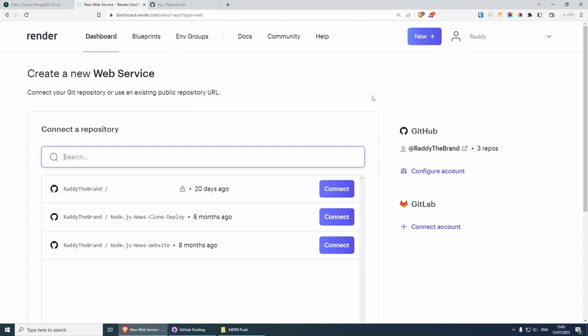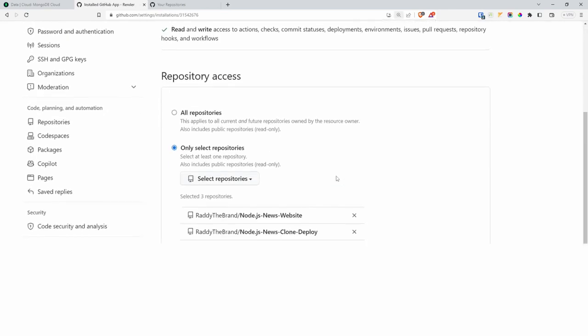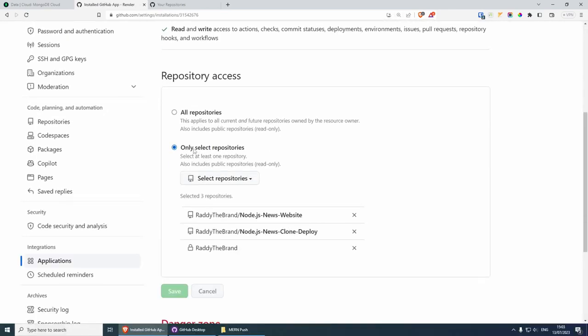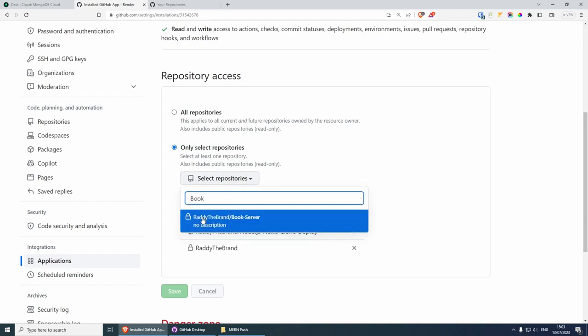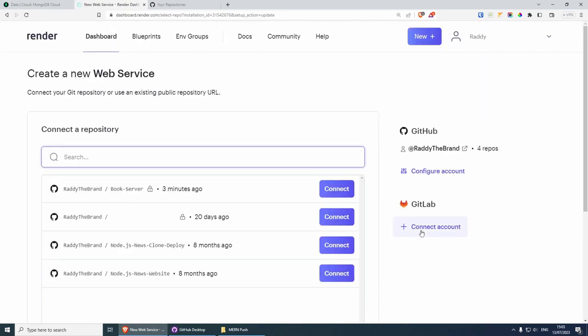Just follow the instructions. And then because this is a private repository, it's not going to show up in here. And we need to configure our account by clicking Configure Account here. If we scroll down a little bit, from here, we can select only the repositories that we want Render to see. And I can select the repository, look for book-server, and click on it. So this is going to be added to the list and I can save it. We're going to get redirected back here. And as you can see, now we have the book-server project available and I can connect to it.